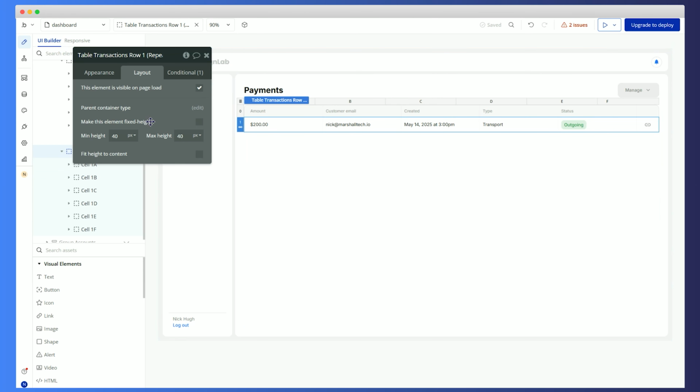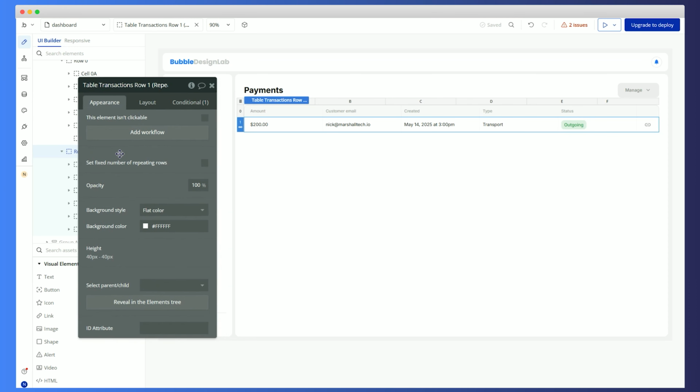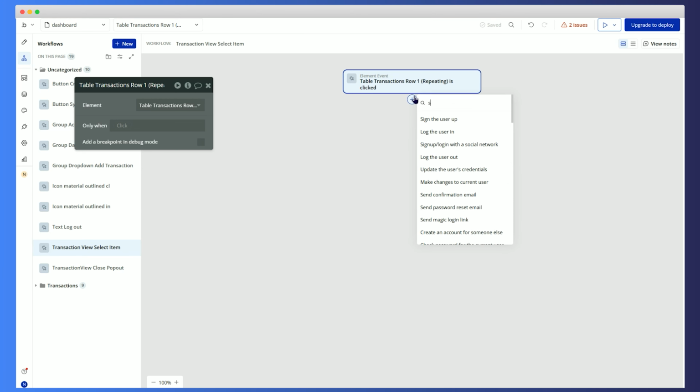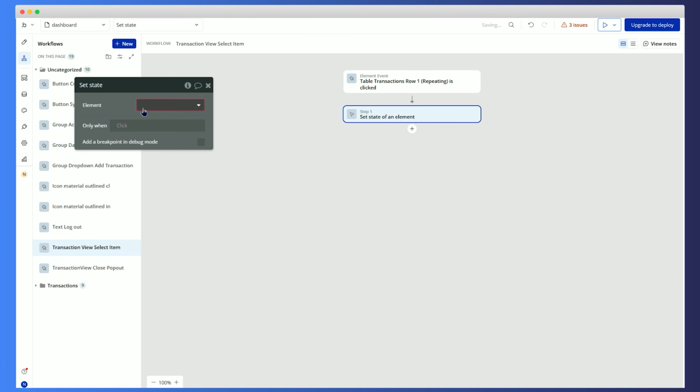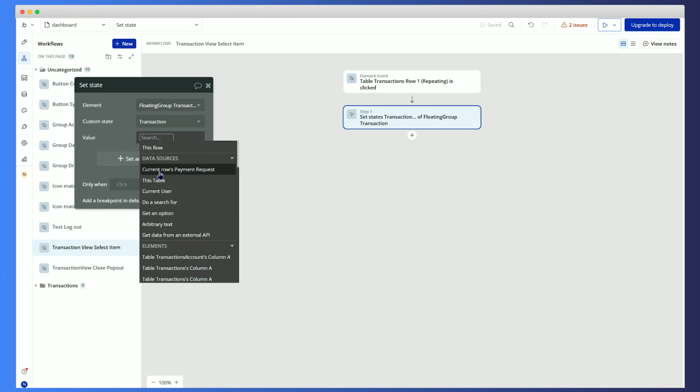So we click on the row, go across to appearance, make sure we're clicked on the row in the elements tree, and add a workflow. We're going to call this transaction view select item. We want to set the state of an element. The element is floating group transaction, the one that we've created. We want the custom state transaction, and then the value to be, is this a payment request?